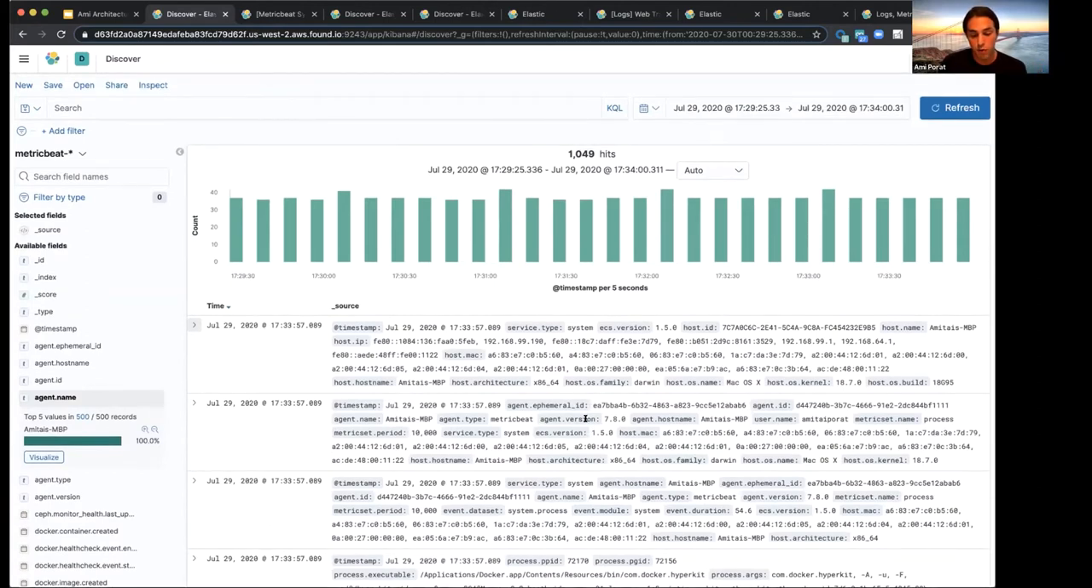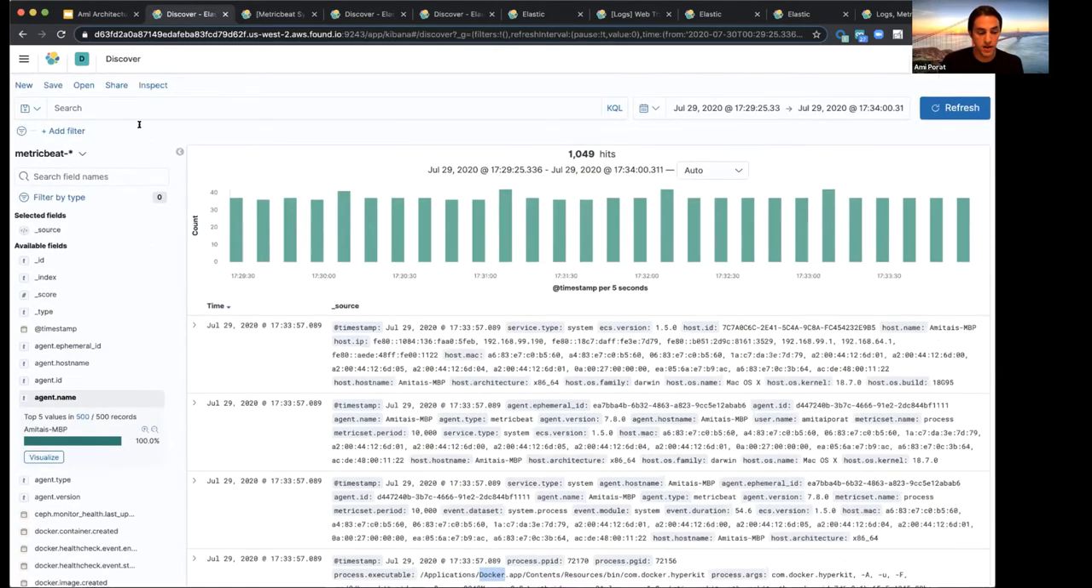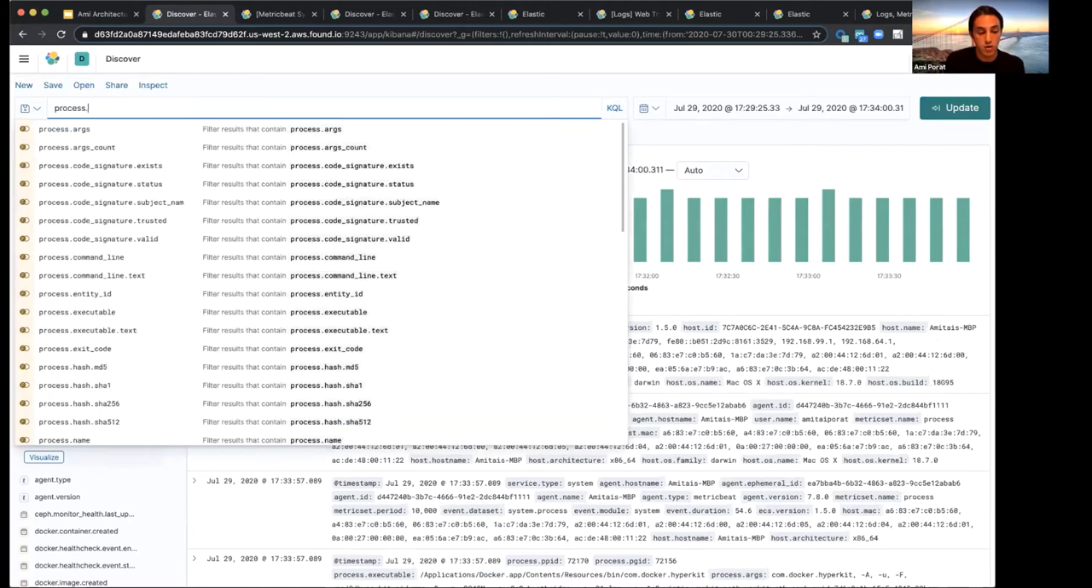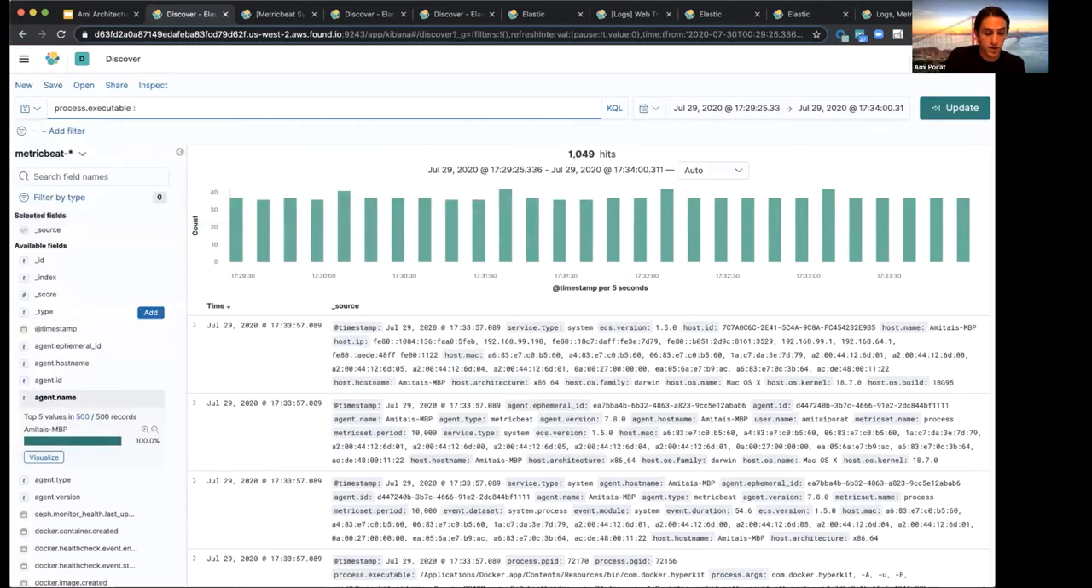Maybe I'm looking for something related to Docker. Here I see I have some processes related to Docker, and maybe I want to search for anything Docker related. So I can update my filter here using KQL, which you can think of as a query language specific to Kibana. I can say, let's look for anywhere we find Docker, and see if I can get an updated search there.